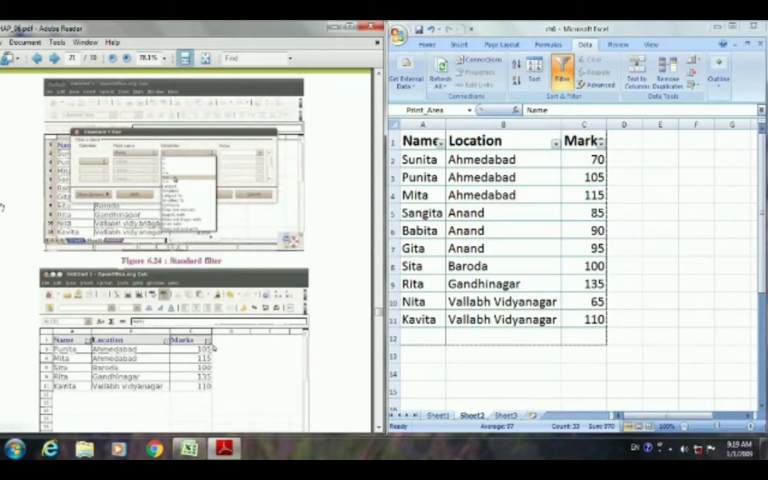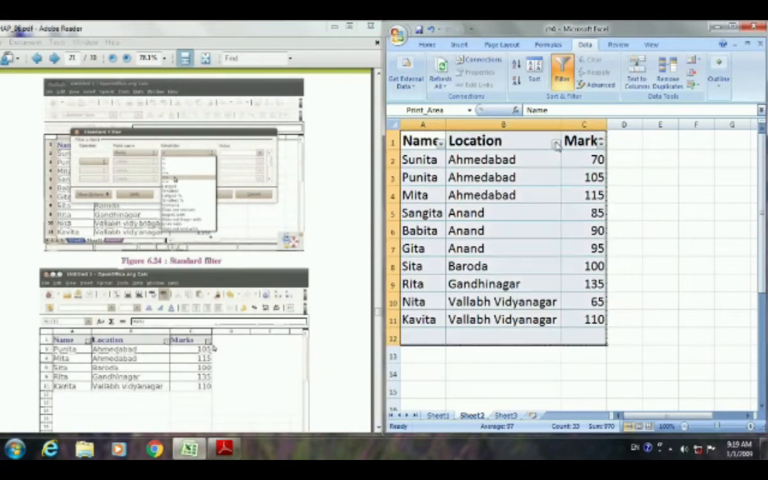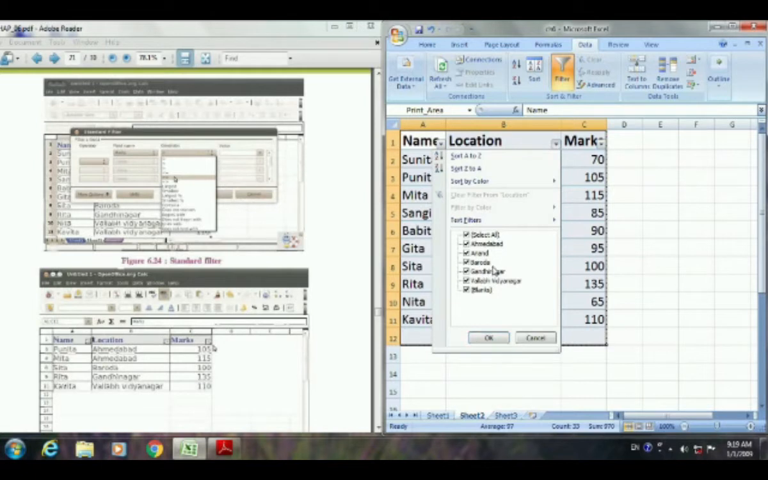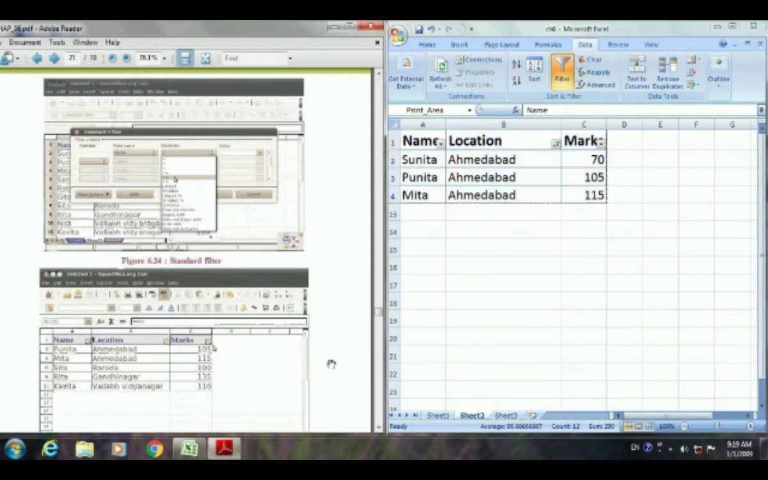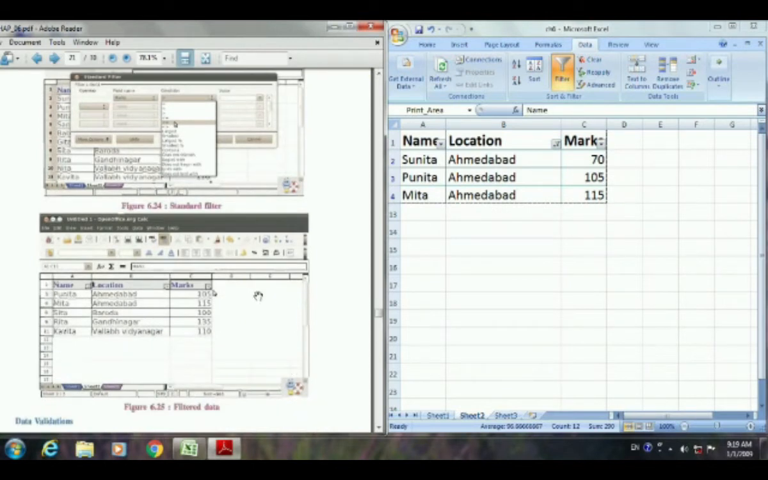Then if you want to see the records that belong to Ahmedabad only, select Ahmedabad and OK. So now only three students belong to Ahmedabad, and those three students' records you can see over here. So like this you can do the filtering here. The same thing is here, the sorting according to the field. So I hope you understood the sorting and filtering options over here.